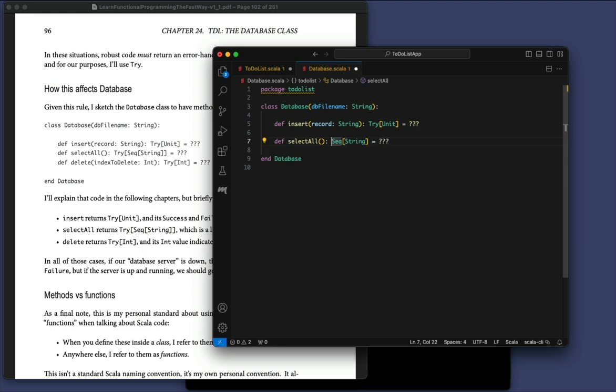And the only difference is when we account for errors, we're going to wrap that sequence in a Try right here like that. So that's the return type for selectAll. And then the delete function is going to delete by index. So we'll stay with the code that's in the book and say we're going to use the index to delete, which is going to be an Int value.